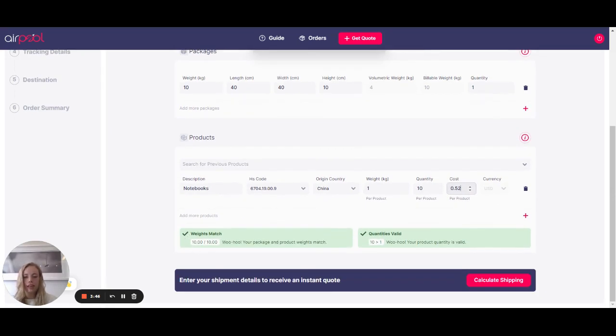If the section over here is green, it means all your information between your products and your packages match. If it is red, however, it means you just need to toggle and get them to match. If it's red, it will not allow you to proceed, but if it's green, you can go and you can calculate your shipping.